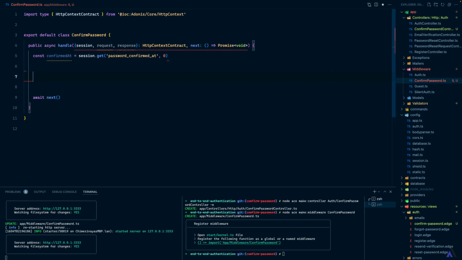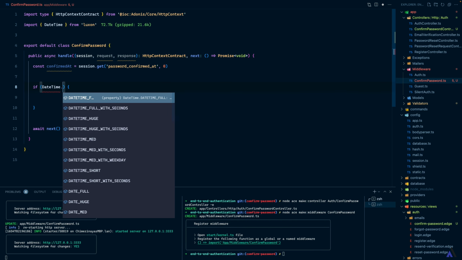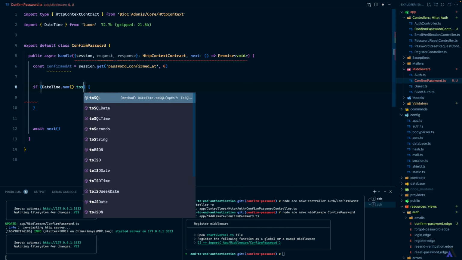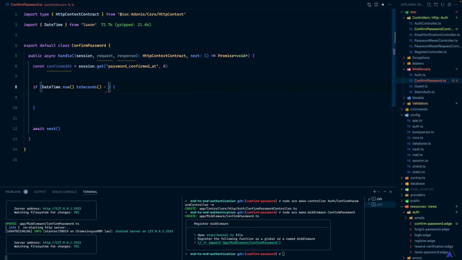All we need to do now is check that the time the user confirmed the password has not elapsed the timeout we are going to set. For this lesson, we are going to set the timeout to 60 seconds. But in a real world application, you might want to set it to be higher than that. And the check will be DateTime.now. Again, we're going to convert this to seconds minus the confirmedAt time, and we will check if it is greater than 60 seconds. If it is greater than 60 seconds, that means the timeout has elapsed.